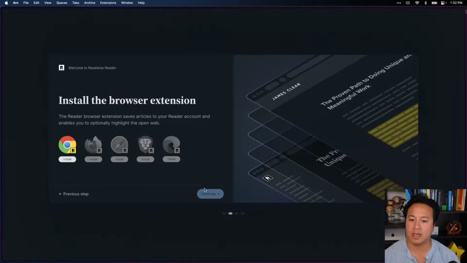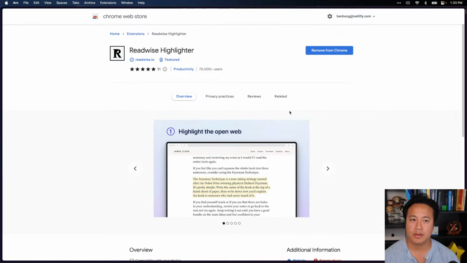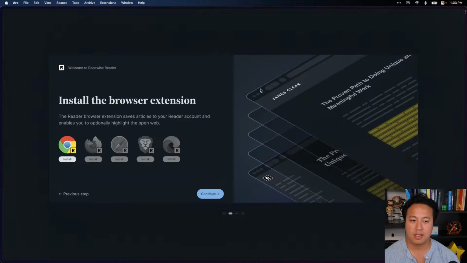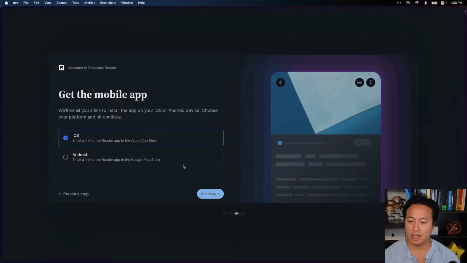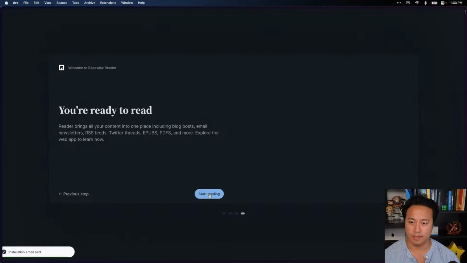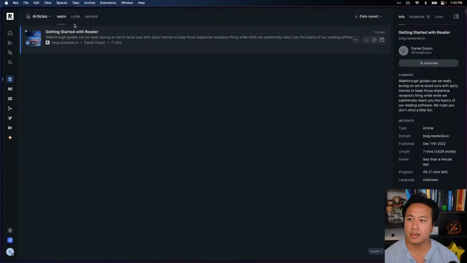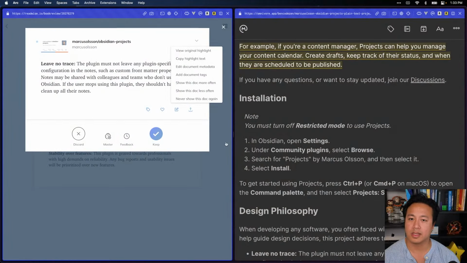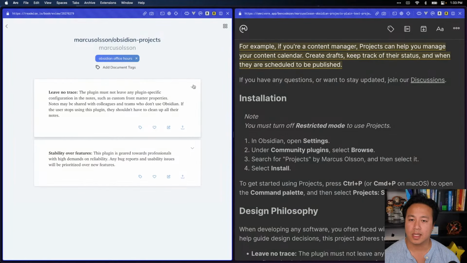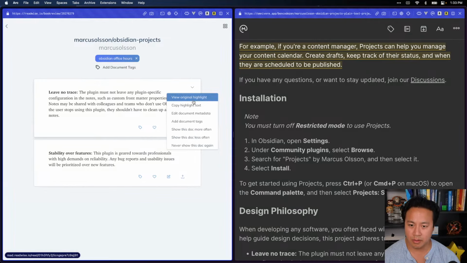Granted, there's discard, tag, favorite, share, view original, highlight. Oh, we gotta install another. I already installed this though. Yeah, I already installed this. Okay, start reading. I don't understand. Okay, so this is a Readwise app articles inbox. This is so weird. All right, closing this real quick. So once again, here, view original highlight.